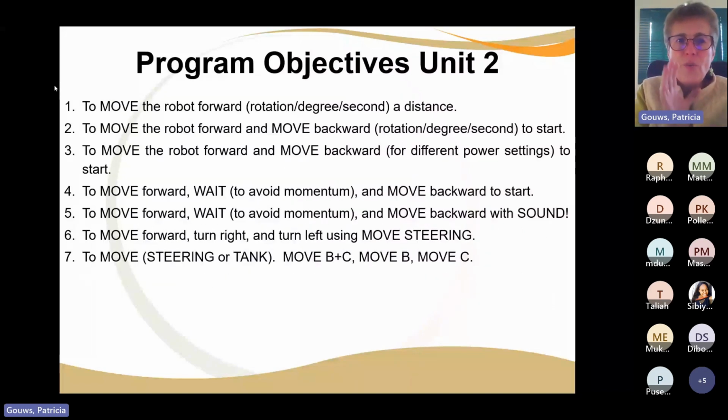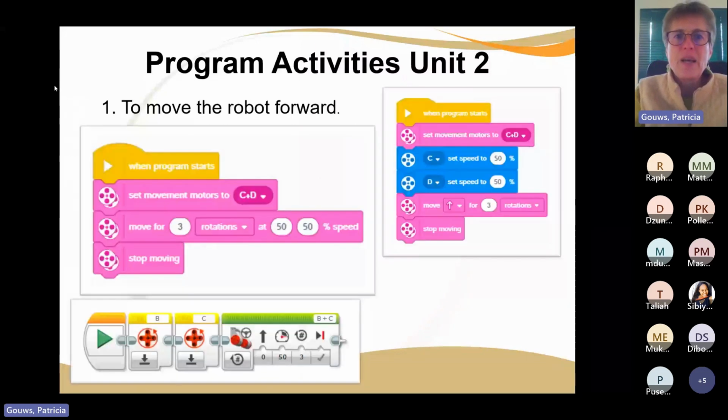All right. So then there's objectives. By the end of this unit, we have to be able to move the robot forward. We have to move it back. We have to understand weight because there's momentum. And then we have to be able to move and turn using move and steering, so giving one wheel more power than the other one. And that's all part of the learning.